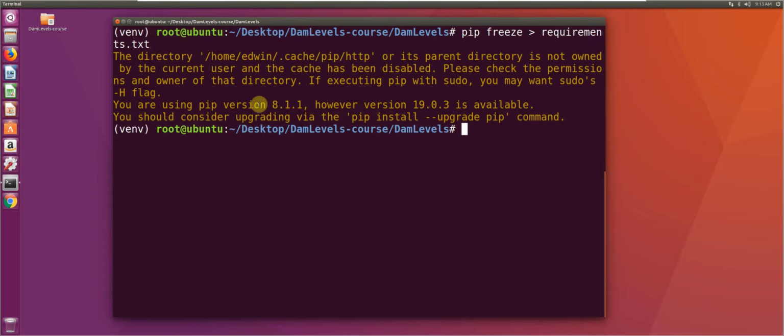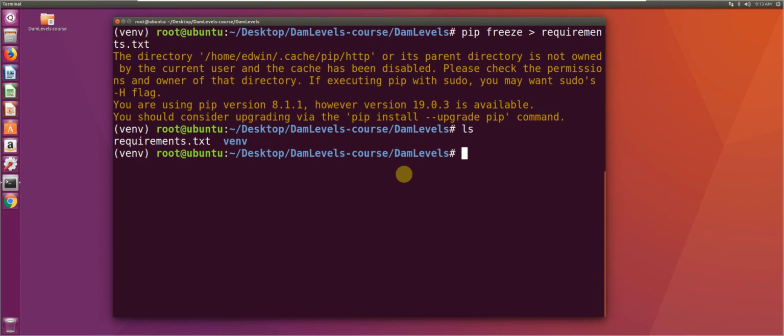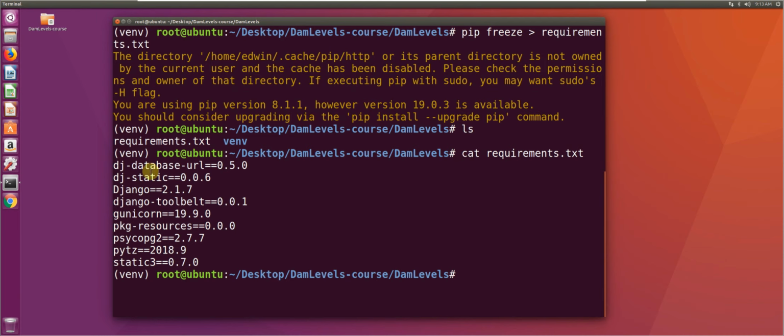So pip freeze to create that file. As you can see, the file is here, and now we will check the contents of that file. Cat requirements.txt, and as you can see, here are all our third-party libraries that we need for our Django development, including Django itself, as well as Gunicorn and Psycopg2, which are the essential ones.